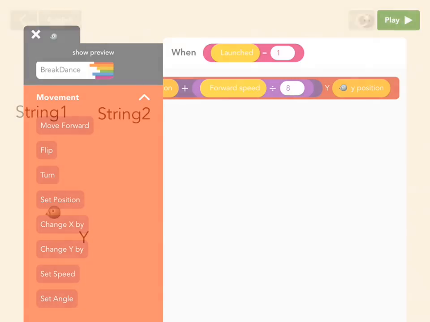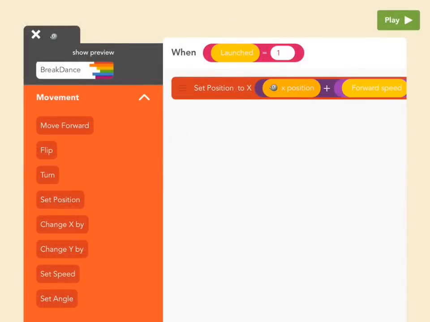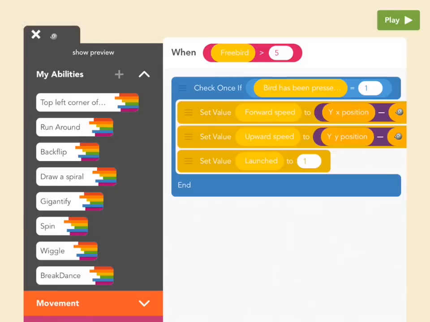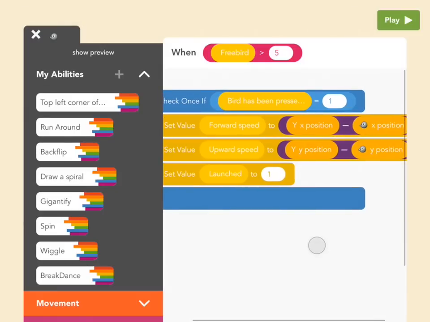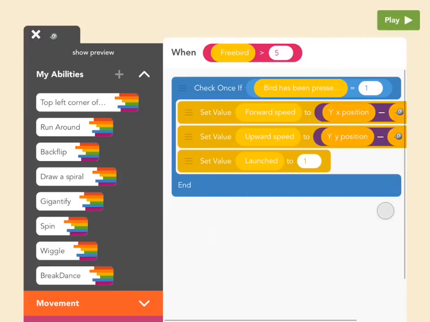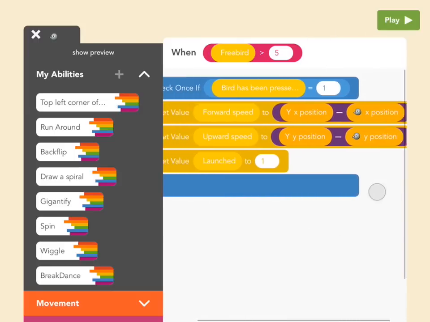So now you can see, pull a little bit, slow. Pull a lot, fast. And it goes to the slingshot and then stops. Do you know why? Because, let's go back to edit, and let's exit out of this rule and go back to the one right before it. Because this rule is still happening. Because bird has been pressed still equals 1, and free bird is still bigger than 5.